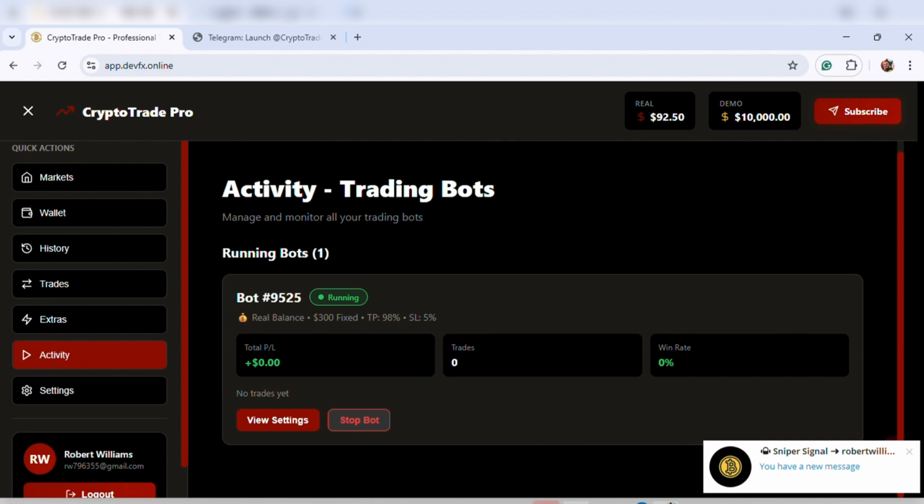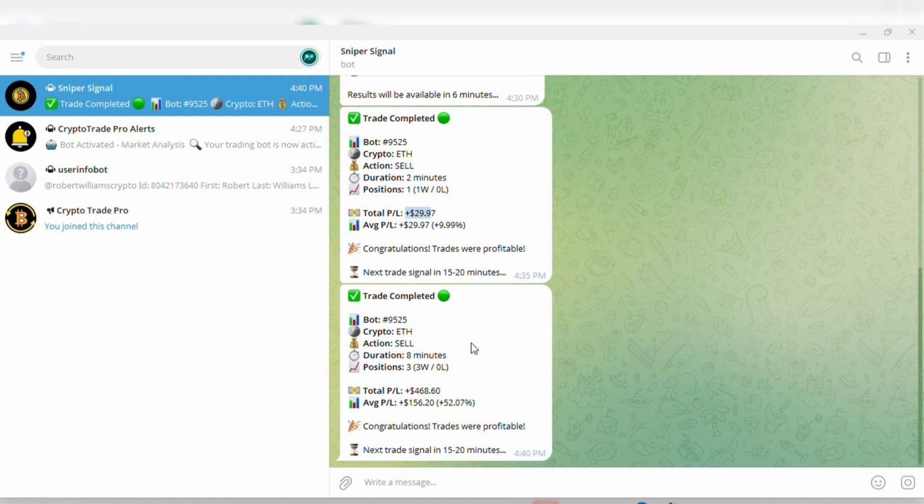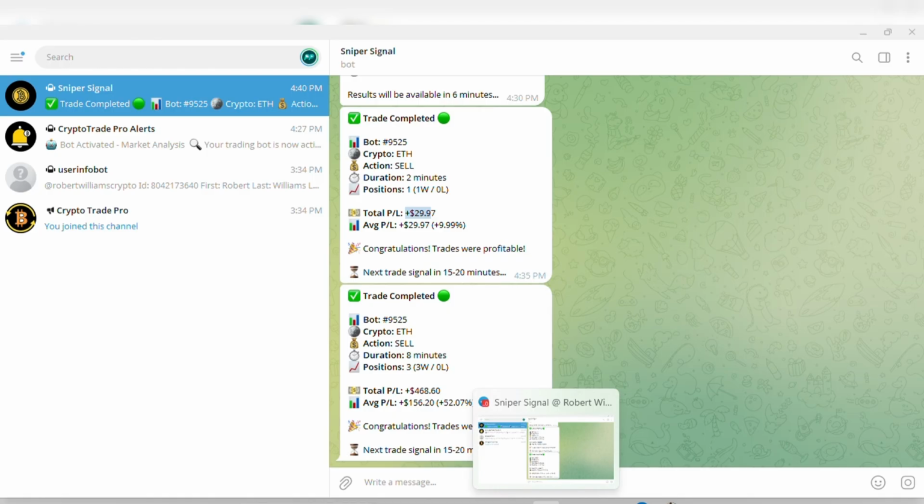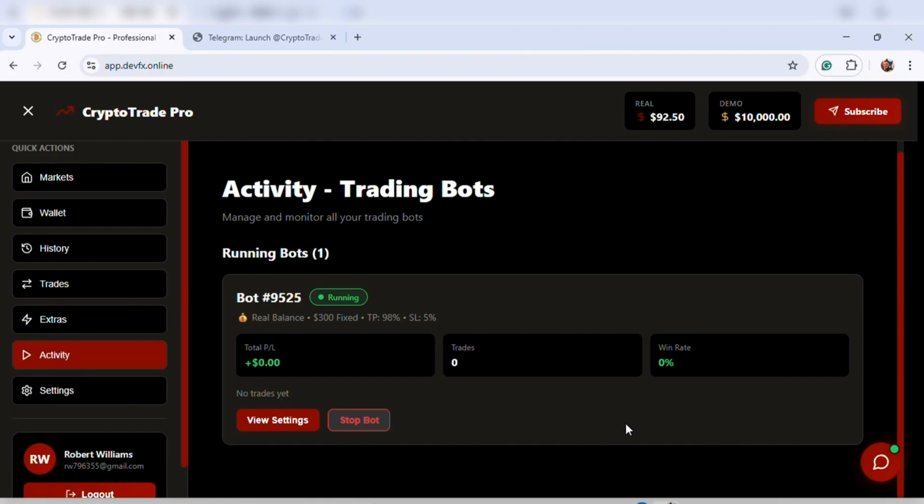Another alert just arrived. This time, the remaining 3 positions have been completed, and the bot made a total profit of $468. That is impressive. The bot will continue trading automatically in this cycle until you stop it.